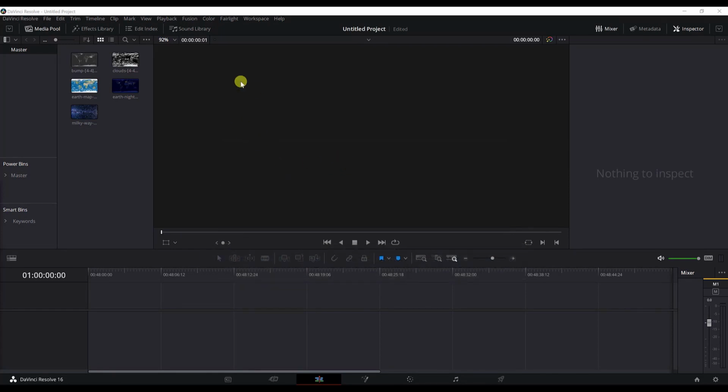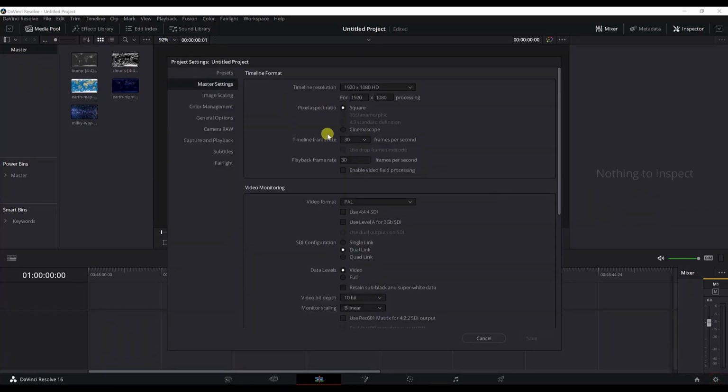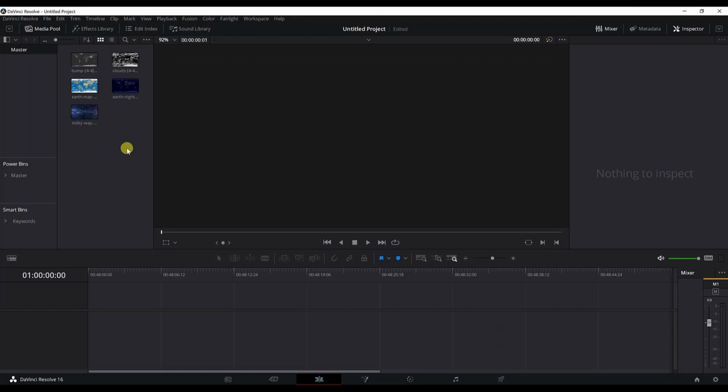As you can see, I'm in DaVinci Resolve in a new project. First of all, what I did, or what you need to do, is go to this gear icon here, click it, and you will need to change the timeline frame rate to 30 and the playback frame rate to 30 as well. I have already done that, so I will close it.